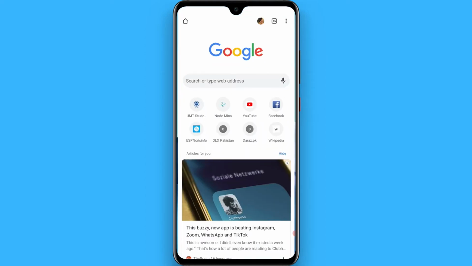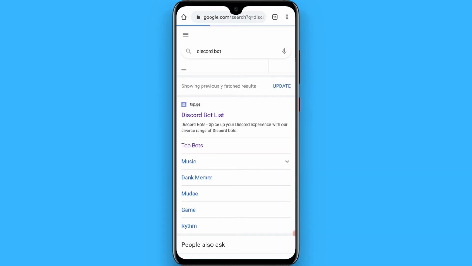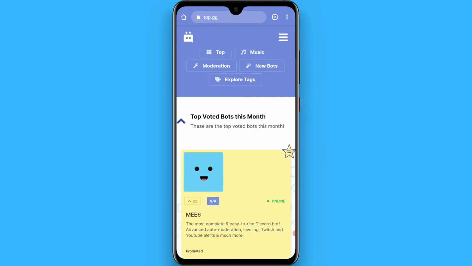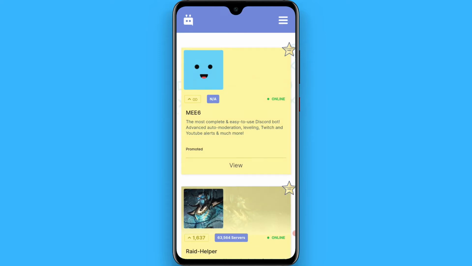First of all, open your browser and search for Discord bots, and once you search for it, you will see a website on the top. You have to tap on it. Now scroll up and here you will see the MEE6 bot. You have to click on view.